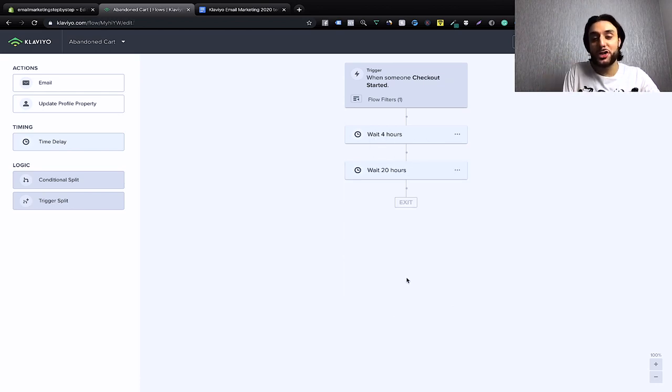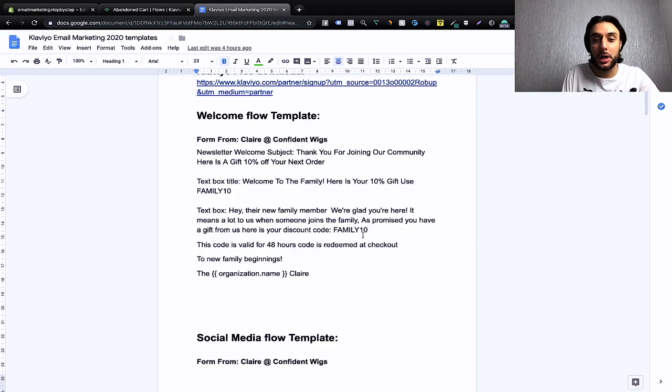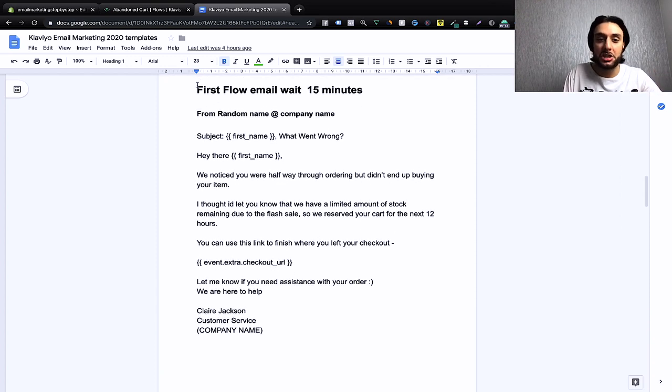Now don't worry, I've got you guys covered. I've actually made another cheat sheet for you guys where you can just copy and paste and follow along, which is going to make this process so much easier and faster for you. I've left a link in the description below to this Google Doc sheet. Like I said, it is a complete cheat sheet so you can follow along and copy and paste things in. Now you want to come to this part of the cheat sheet where it says first flow, email, wait 15 minutes. So make sure that you come to this part first and then you can follow along.